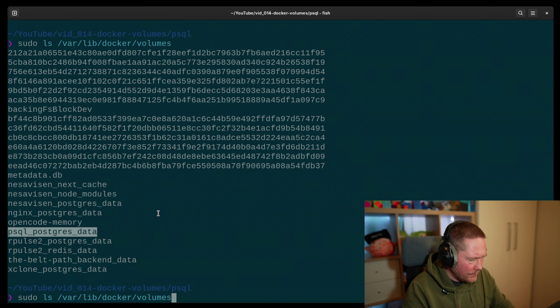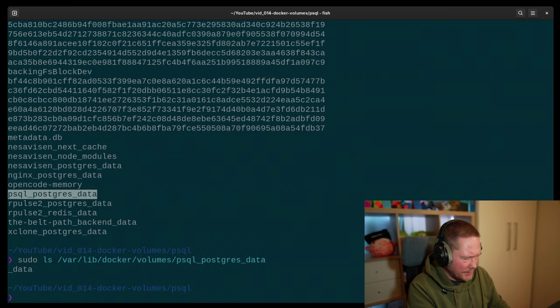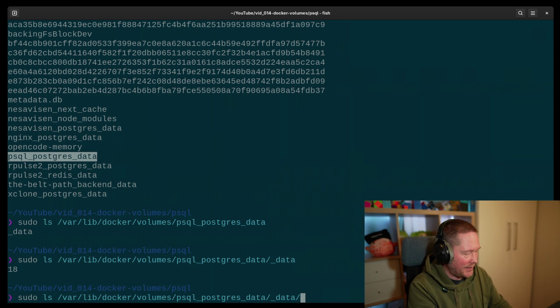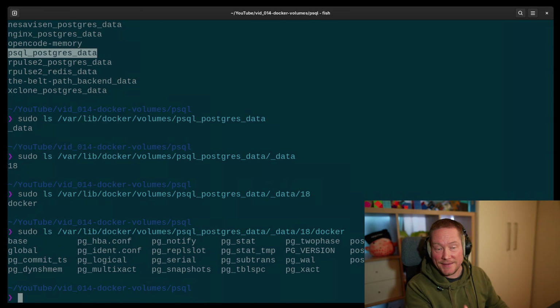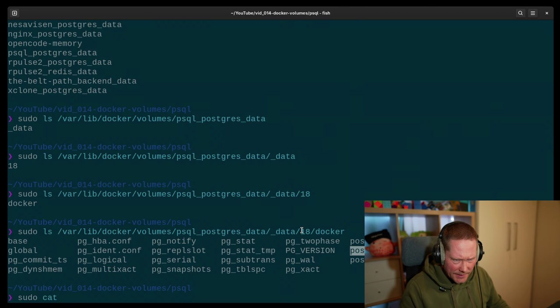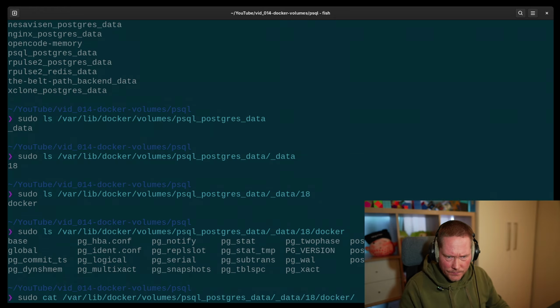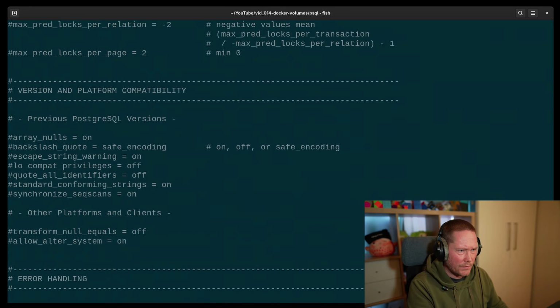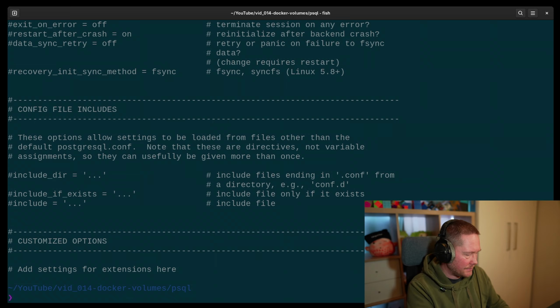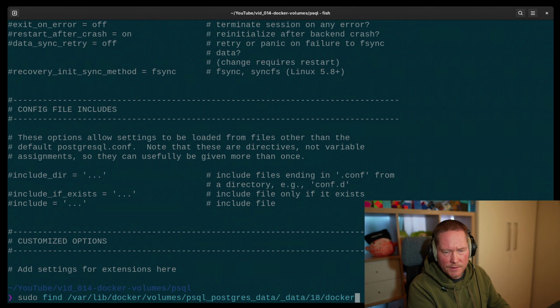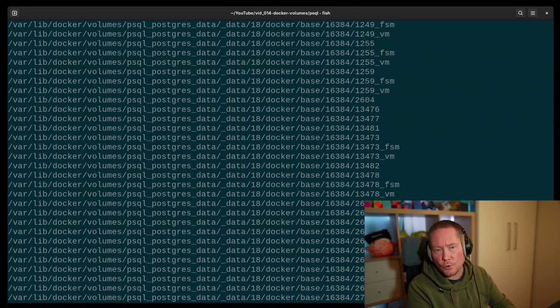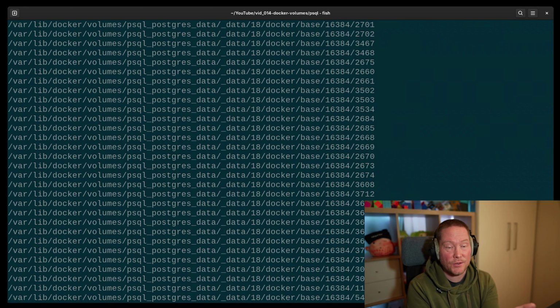So we're going to do this. Let me see, we have the _data folder right here, and inside there we have another folder 18, and inside there again we have docker, and here we have the actual PostgreSQL data. We have the Postgres configuration, so we can check out this postgresql.conf. See, here we have all the Postgres configuration files, and if we do sudo find inside here, you can see that we have all the PostgreSQL data persisted on disk here as well.